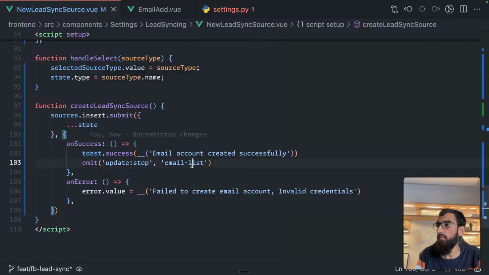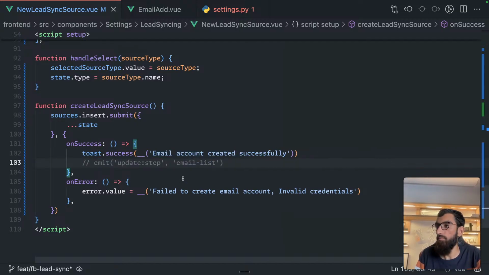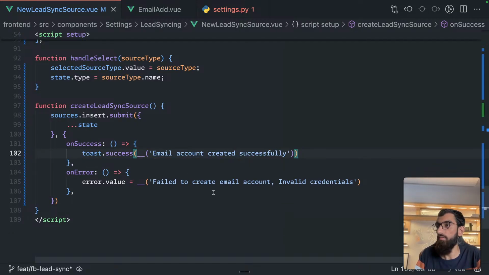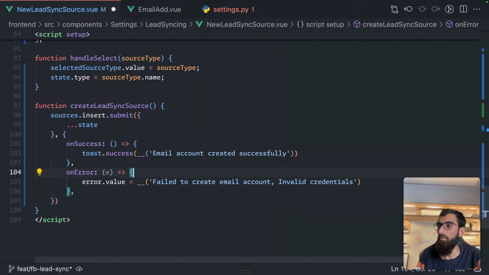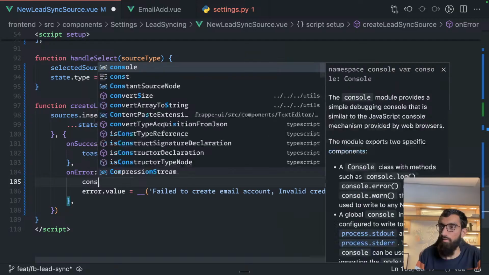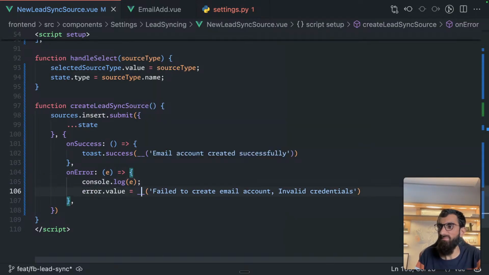On success, we'll say email account created successfully. Oh, we don't want to go back to the list view. We'll just clear this. It can be anything. I'm not sure why it's just getting. So we'll get the error and log it for now. Console.log e.